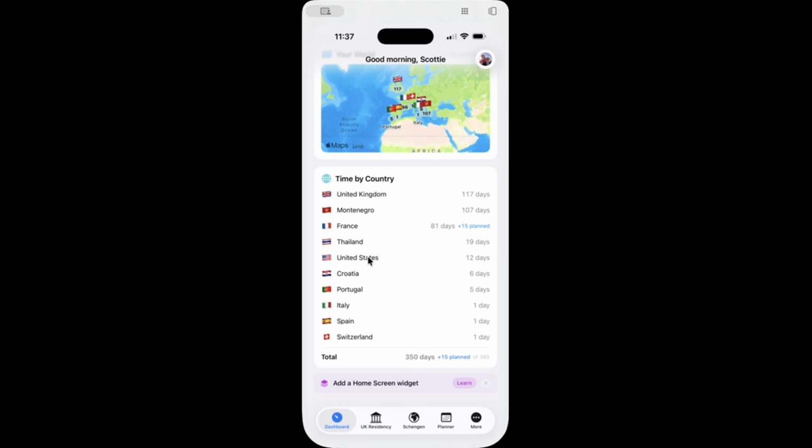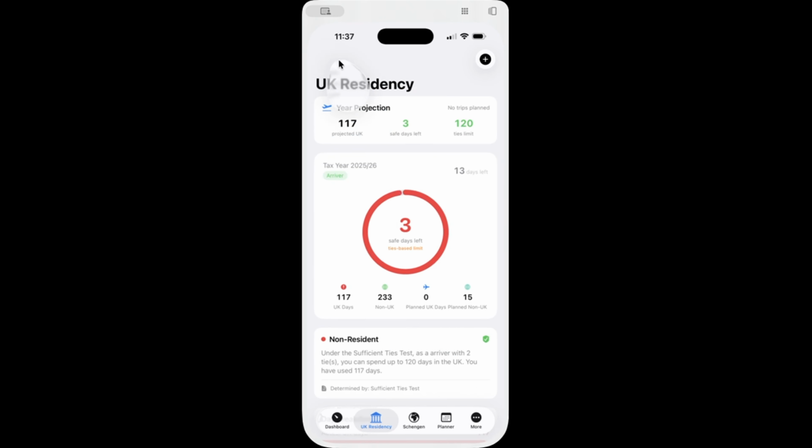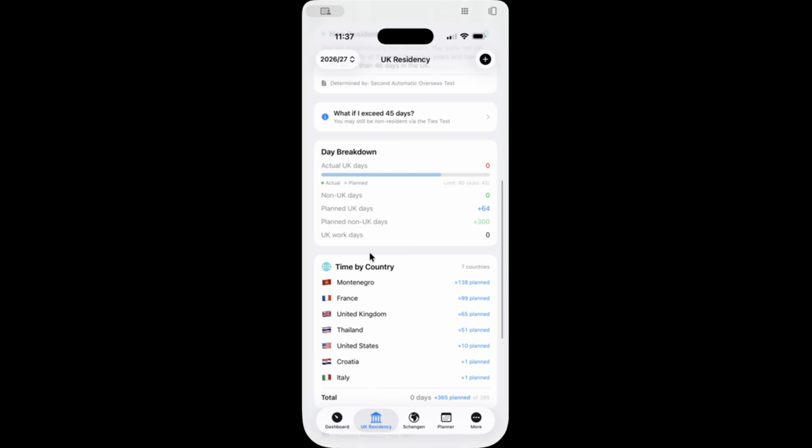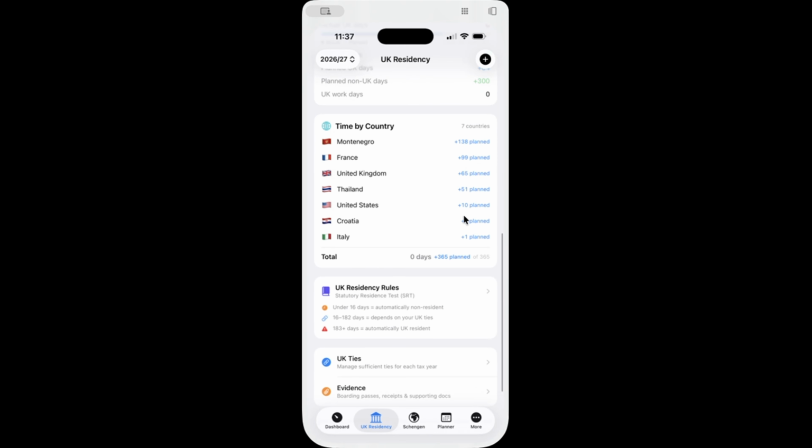But this is actually interesting because this is planned. This is in the future. This is post. So if I go to UK dashboard, set it for my future tax year, I will see that I've got some 10 planned dates, so that the data is working. So that's the good news.